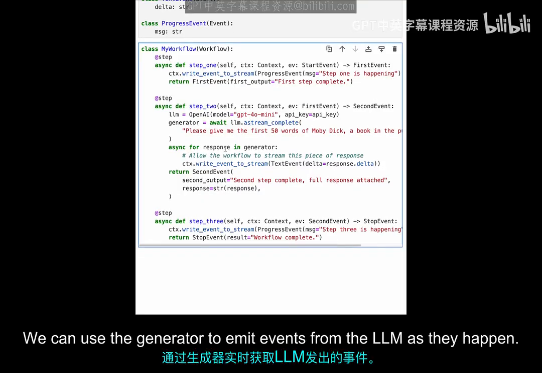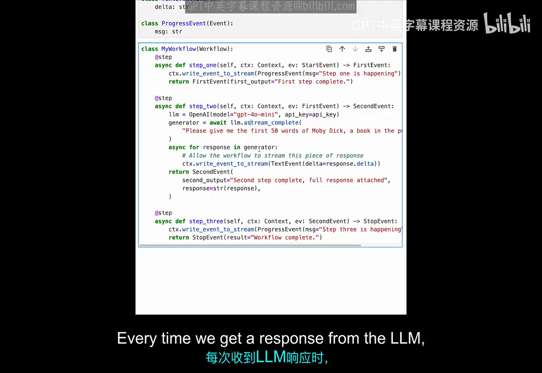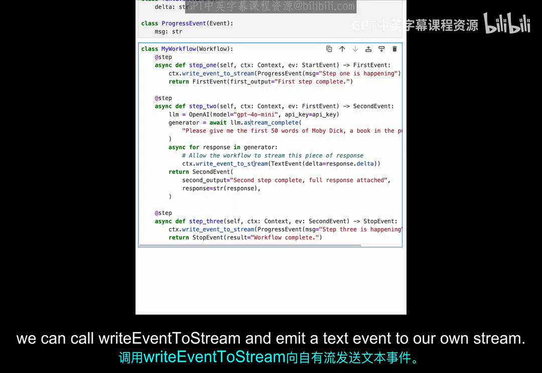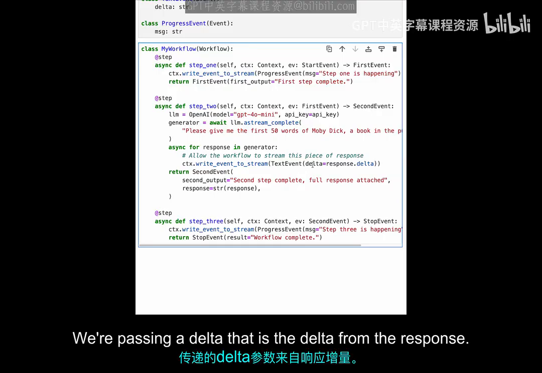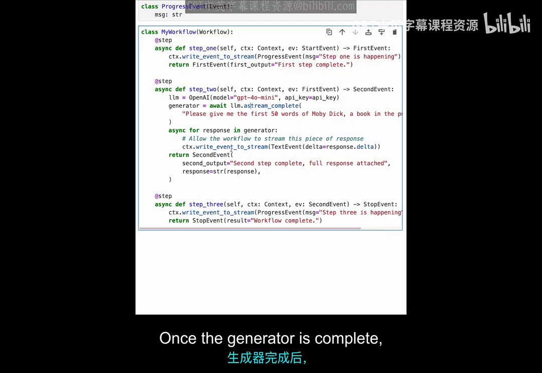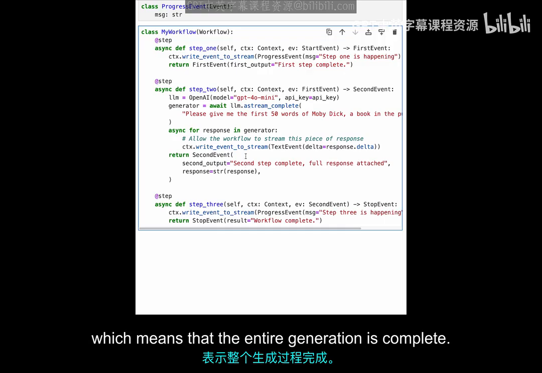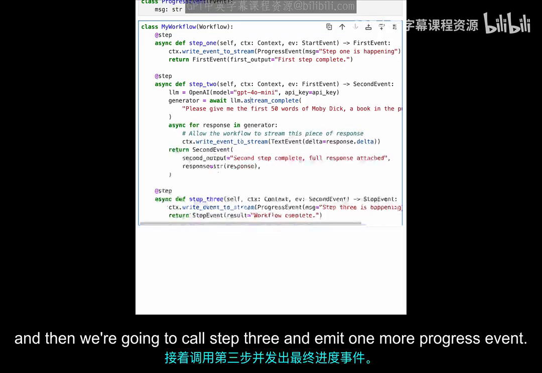We can use the generator to emit events from the LLM as they happen. Every time we get a response from the LLM, we can call writeEventToStream and emit a text event to our own stream. We're passing a delta that is the delta from the response. Once the generator is complete, we're going to return a second event, which means that the entire generation is complete. And then we're going to call step 3 and emit one more progress event.